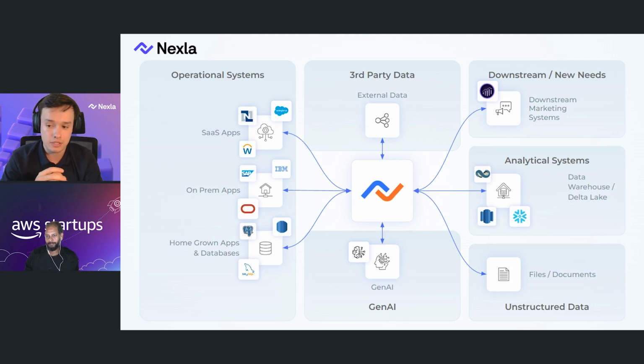Nexla's metadata intelligence layer abstracts away the complexities of connecting and formatting data, automatically creating uniform data products from diverse sources. This means that users can easily access and utilize data without worrying about the underlying integration challenges.